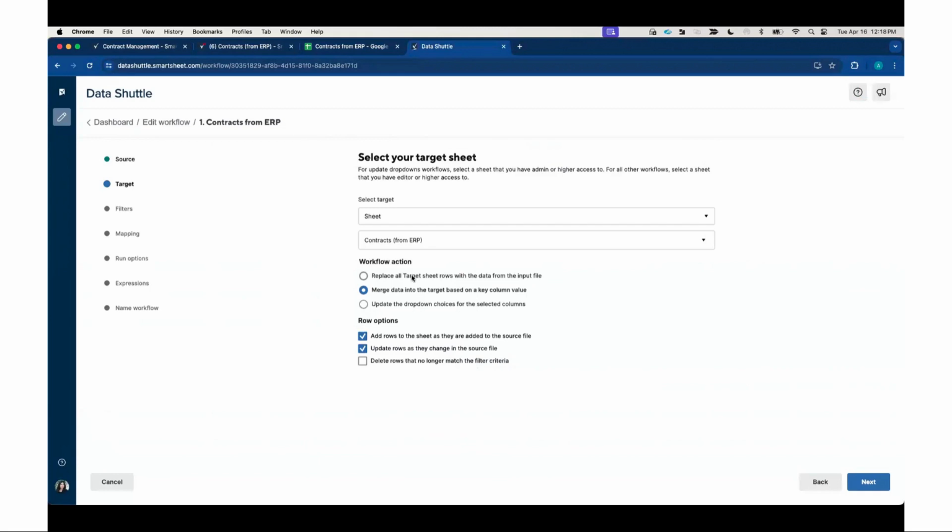But another option that you have is to replace the data. If you want to just get rid of everything on your sheet and just replace it with whatever is coming from your ERP, you have the option to do that as well.